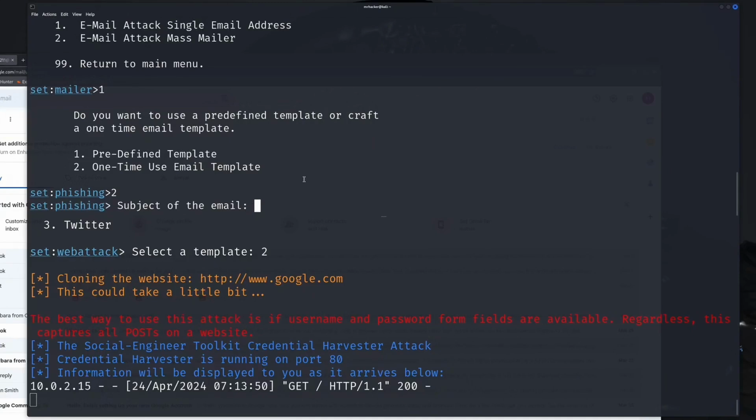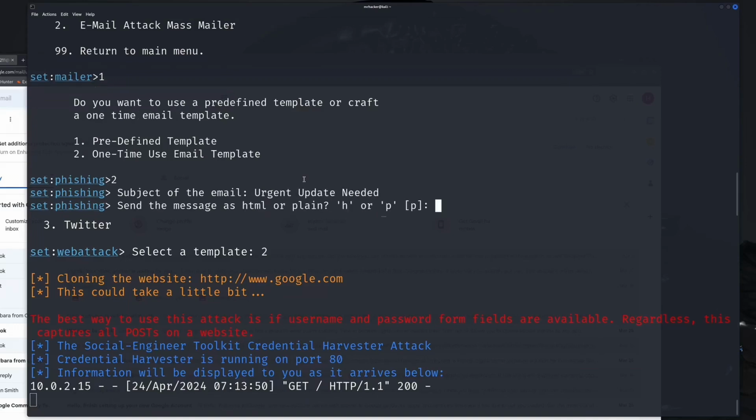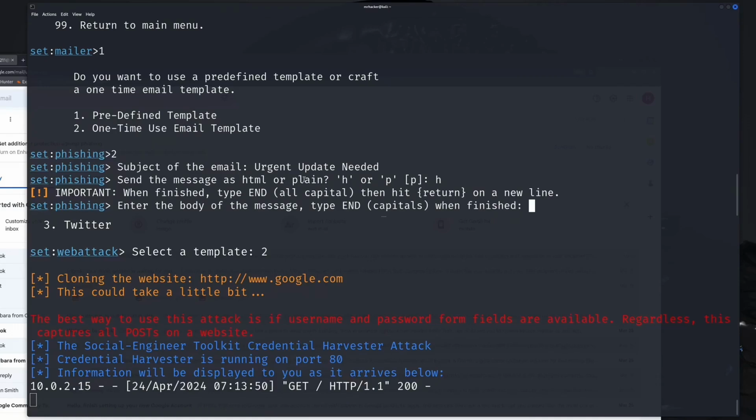Subject of the email will be, let's say, urgent update needed. That will be the subject of the email. Send this message as HTML or plain text. We want to send it as HTML, but you can also go with plain text as well. It doesn't matter. And now we want to enter the body of the message.